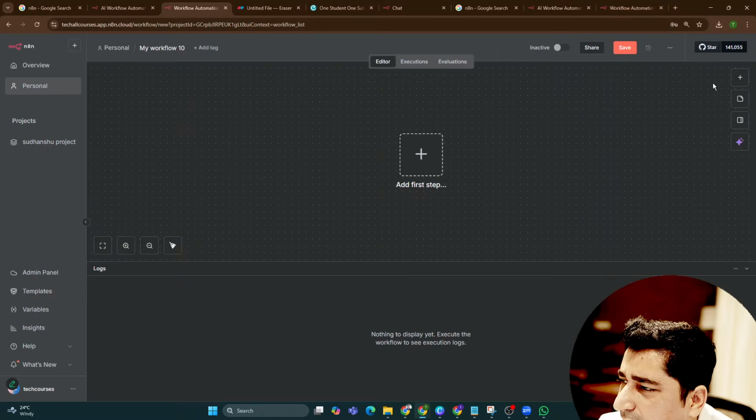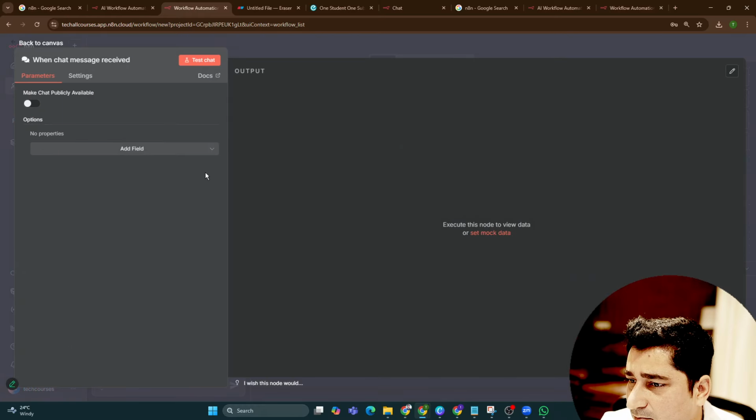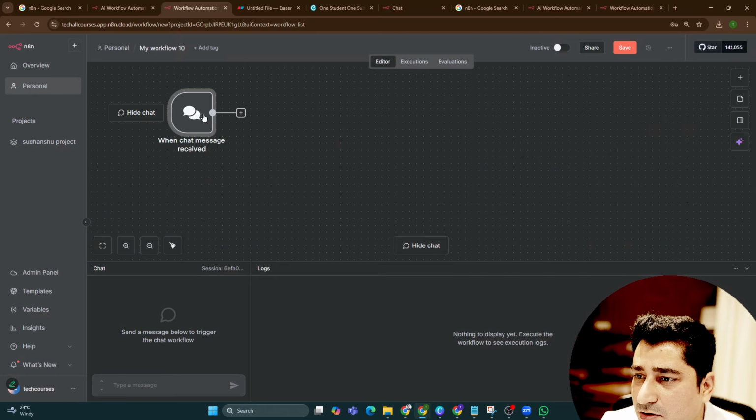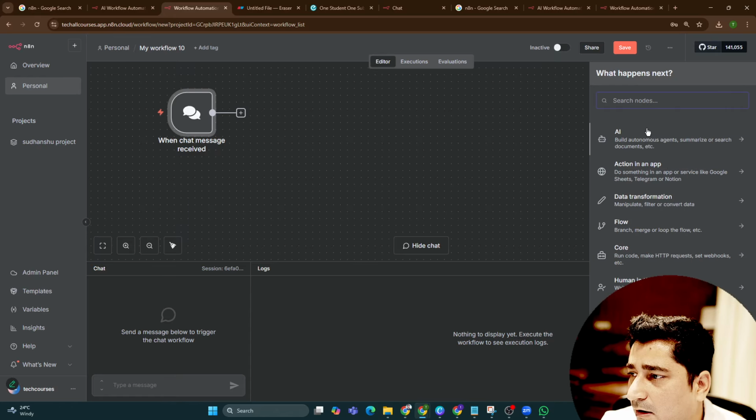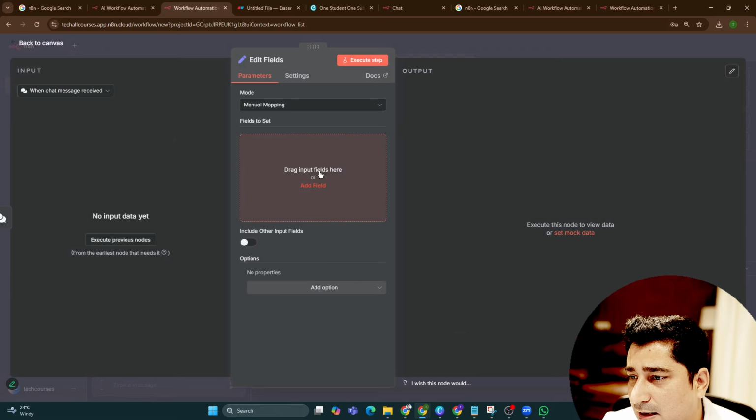So what I can do is quickly pick my chat trigger so that I can send the message. I'm not going to make it public, leave it as it is. Only the chat trigger over here. So the chat trigger is done. Now I have to format the data. The same Set node I'm going to use so that I can map the data.